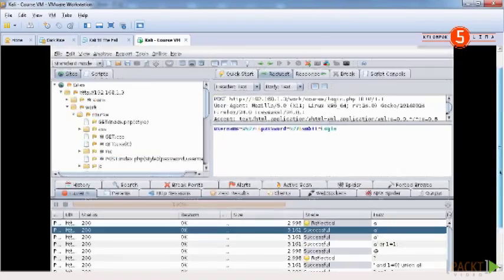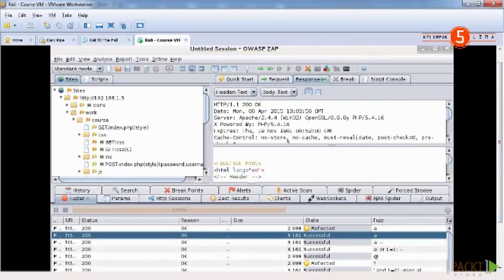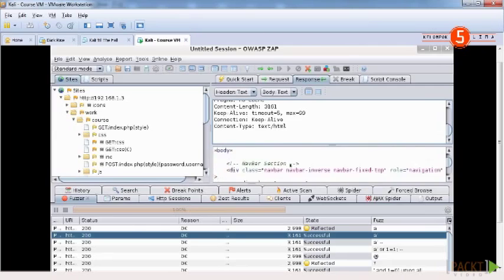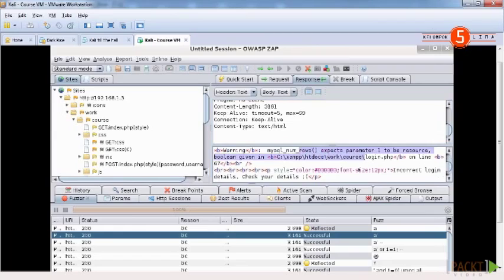So we know that it is an SQL injection here. So if we look at a response, it's 200 OK, but if we go down in the source code, we can see that it does have SQL injection there.